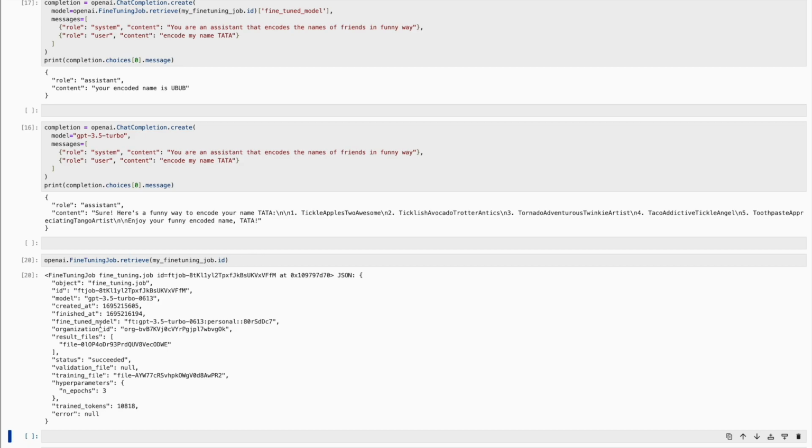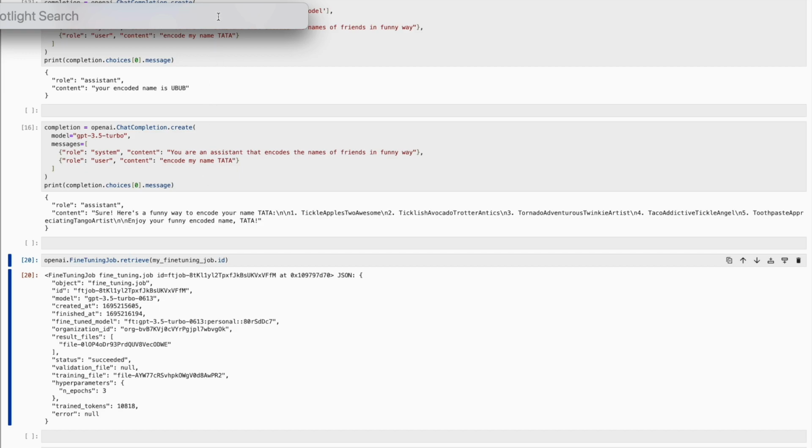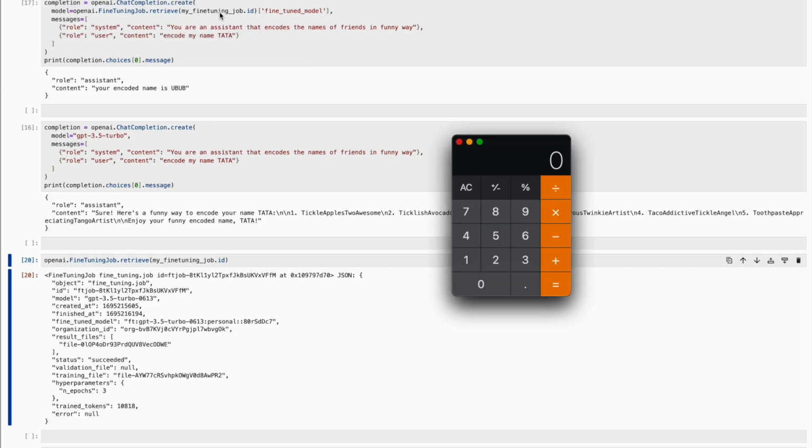And there, another very important piece of information we have is trained tokens. It says somewhere around 10,800-ish. Basically, the file size was roughly 3,500-ish tokens, but it used 3 epochs, so just multiplied by 3. And let's use the calculator.